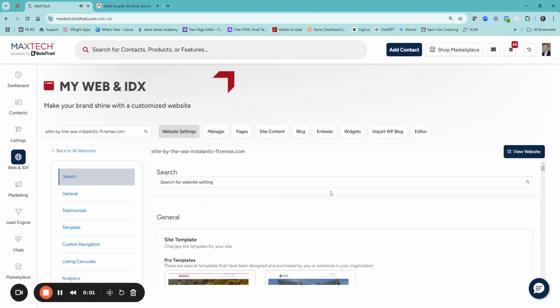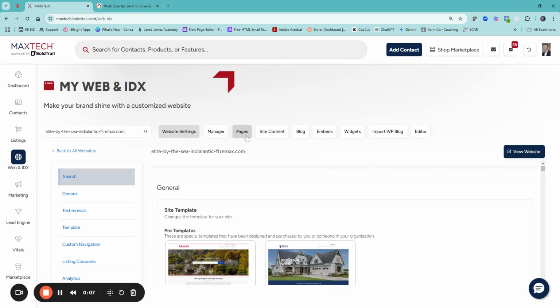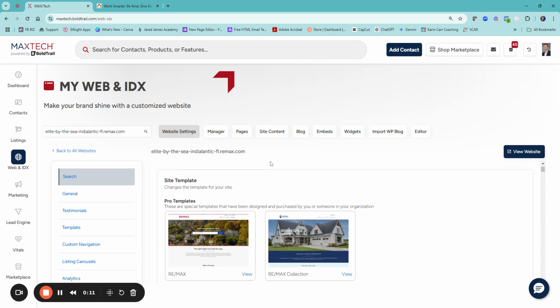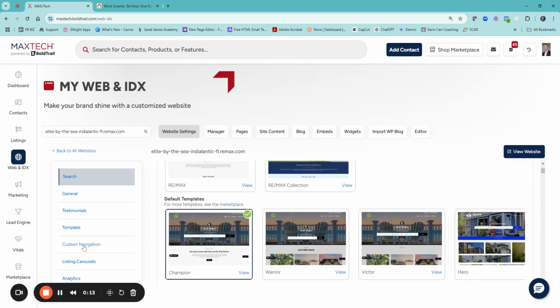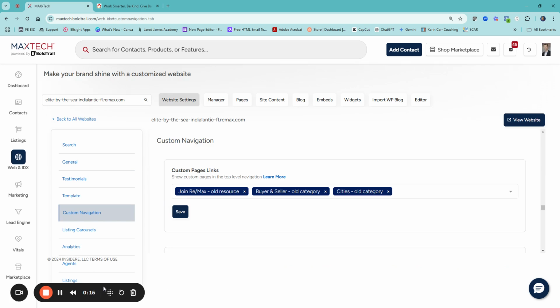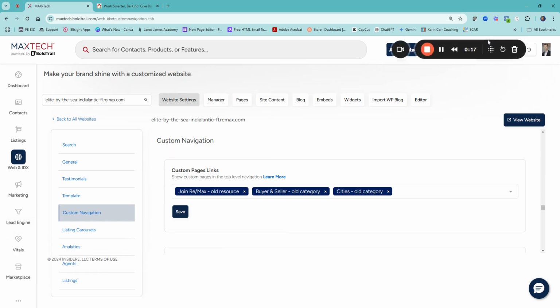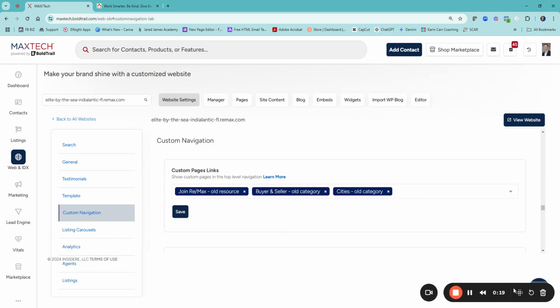Everyone, today I am adding pages using the new content editor, but also adding to our navigation menu by category. So you can come right here to custom navigation.